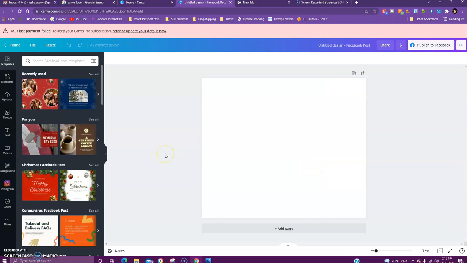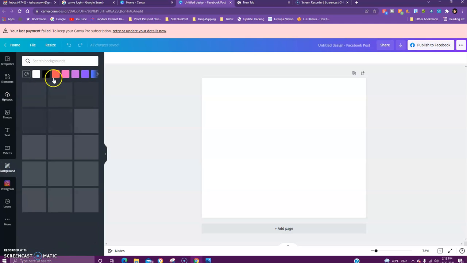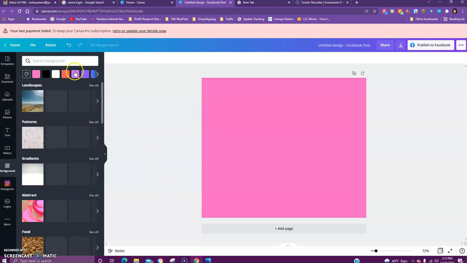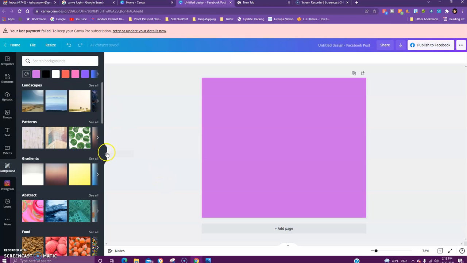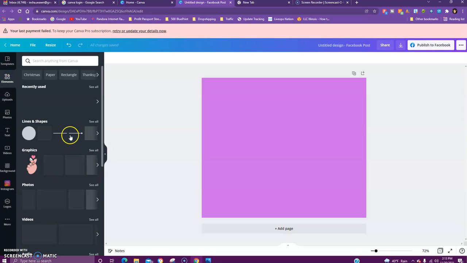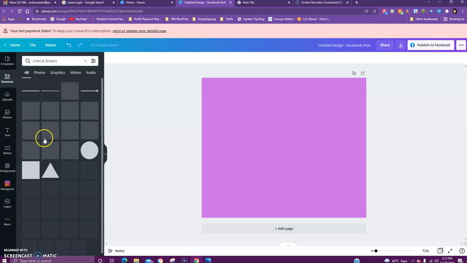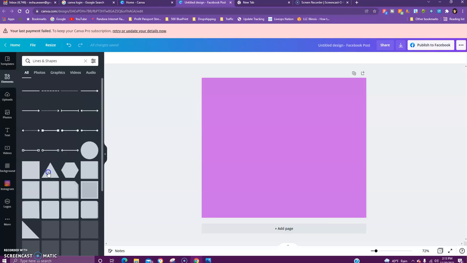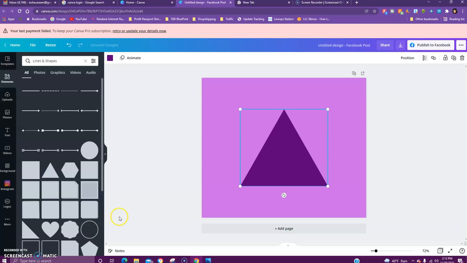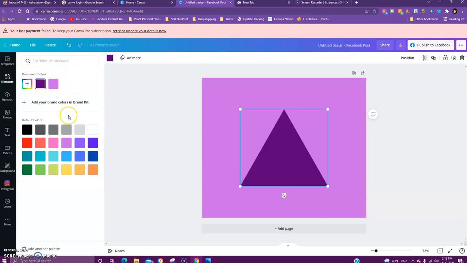On this platform, you can do anything. You can add color, you can go to background, you can change color, you can go to elements, you can do lines and shapes. I'm just giving you some quick examples. I can put a rectangle on there, see, and it'll come up. I can change the color of the rectangle if I want to.